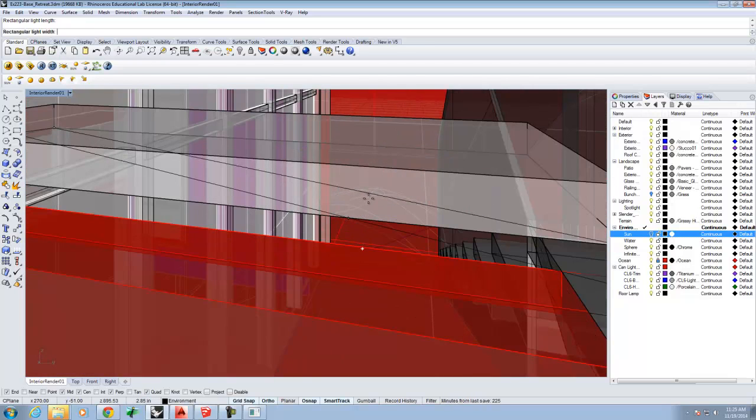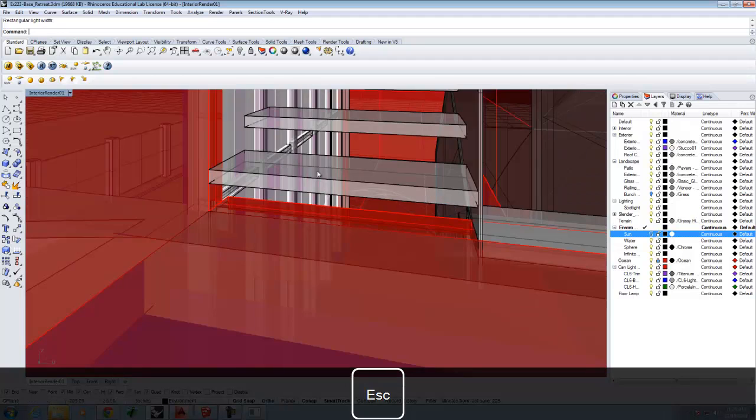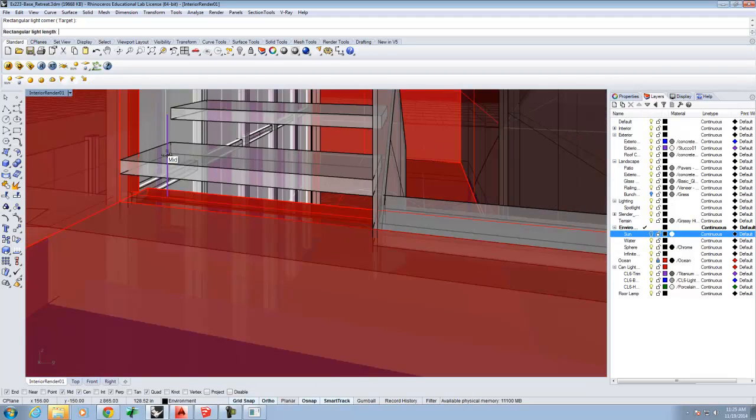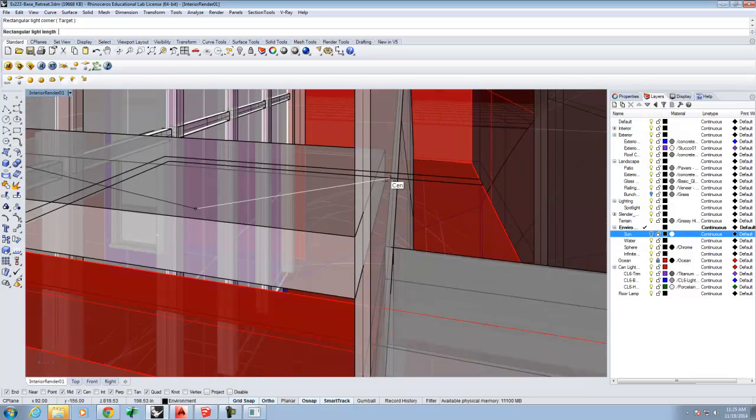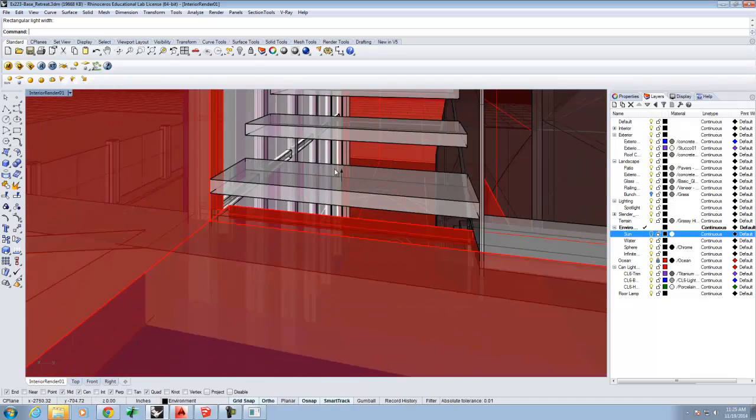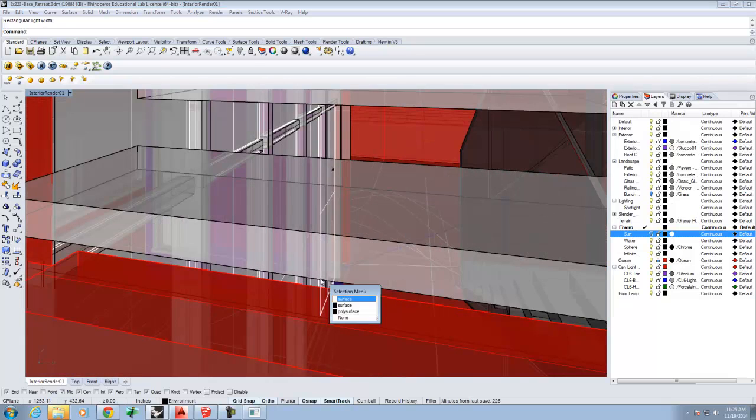Oh, whoops. Sorry. Do it one more time. Start right there. I was creating it as a box rather than a light. There we go. Okay, and you see that I have the light now. If I can select it here.